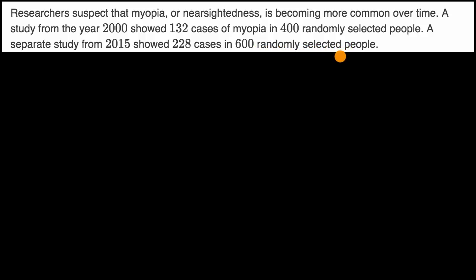So what we're going to do in this video is do a hypothesis test to see if we have evidence to suggest the researcher's suspicion that myopia is becoming more common over time. If at any point you are inspired, I encourage you to pause the video and try to work through things on your own, but here I go. I'm going to do it with you.